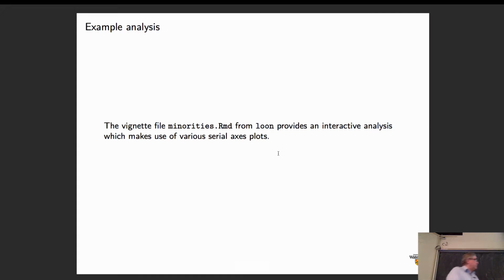So, going to go through this minorities data, and it's available on the website as minorities.html, and you can cut and paste from that. It's an R Markdown file. I can't remember whether I put that up on the website or not, but it's certainly a vignette inside Loon. If you download Loon, you'll be able to find this as well.